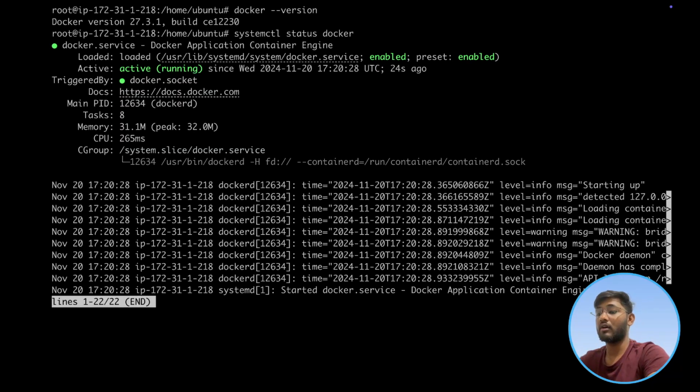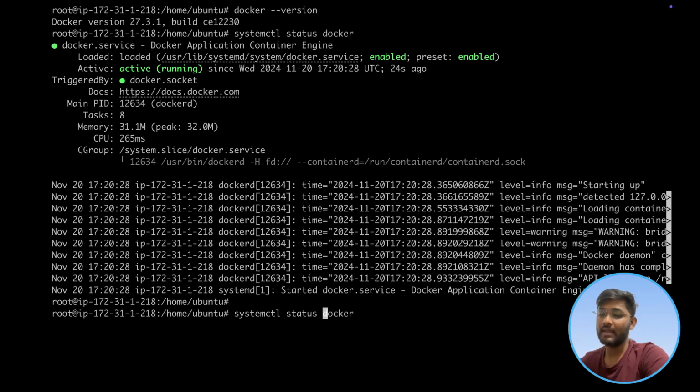Now let us first check what is the current status of Docker. So systemctl status docker. Okay, Docker is up and running. If it is showing you as inactive or dead, what you need to do is write systemctl start docker and enable docker. That will do the work. All right, for now let us proceed with the next thing.